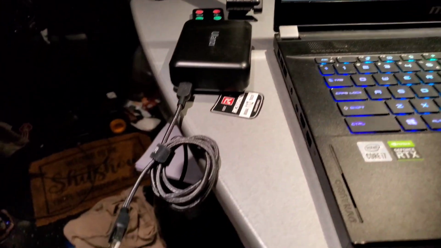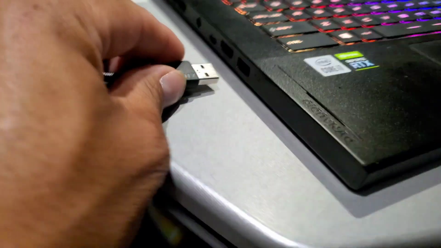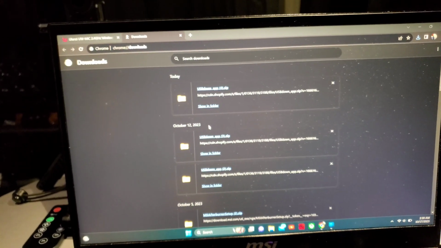Man, that's too easy. Remember I told you guys to take a USB-C cable and plug the other one into your computer or laptop? So we're going to plug it in. We're going to go to the Ulanzi's website. I've downloaded this a whole bunch of times. So I'm going to click this zip file.